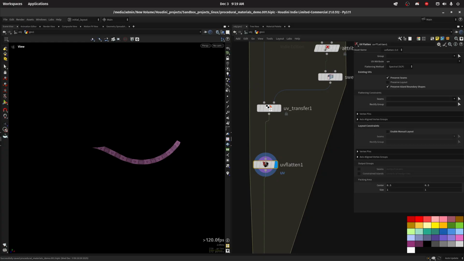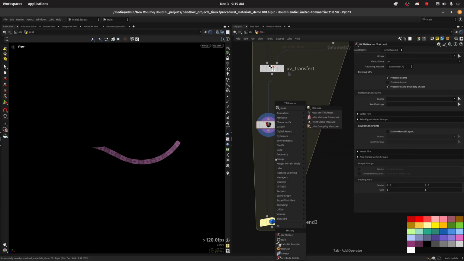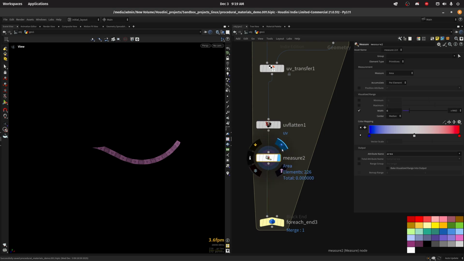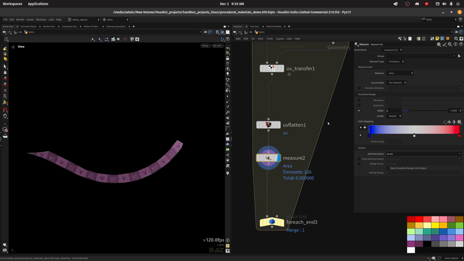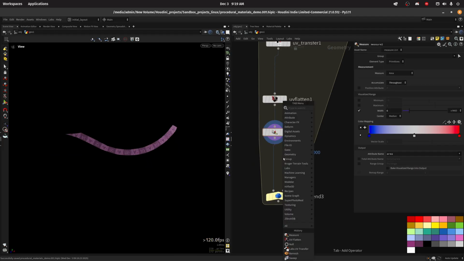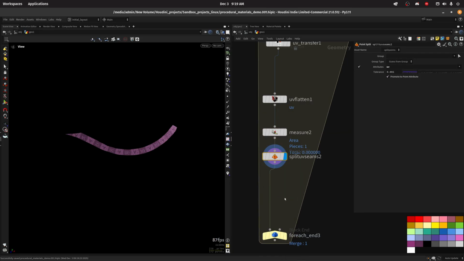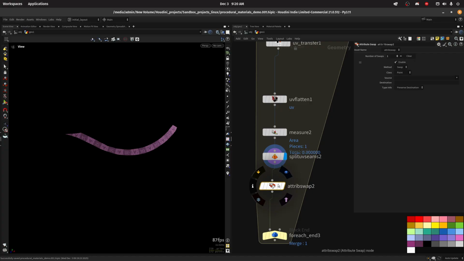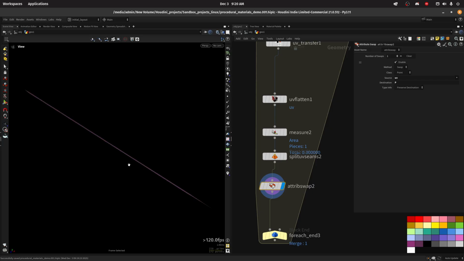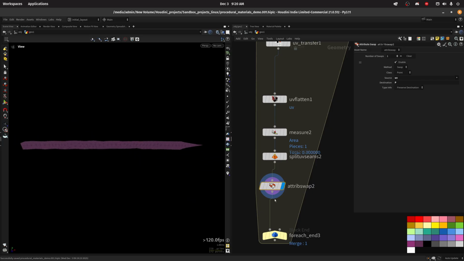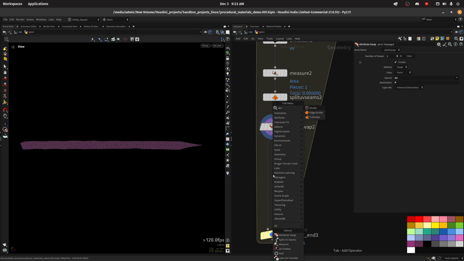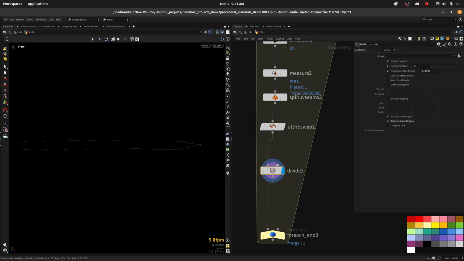Then I'm gonna do a measure on the area, so we have consistent polygon size at the end, and I'm gonna measure throughout, so the full area of the geometry. Split UV seams and promote these. Then we can attribute swap to move this to the position, so from UV to position. Let's have a look at that. Then we can simply divide this and remove shared edges.